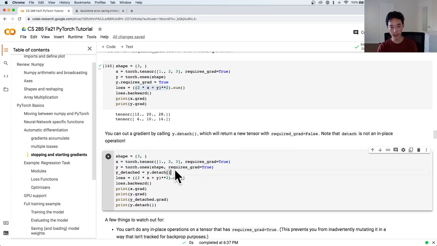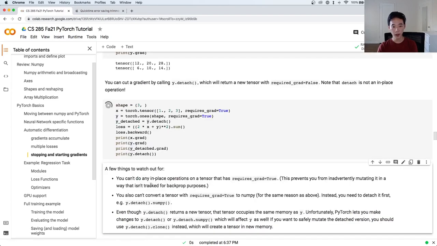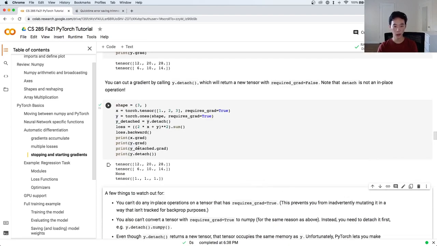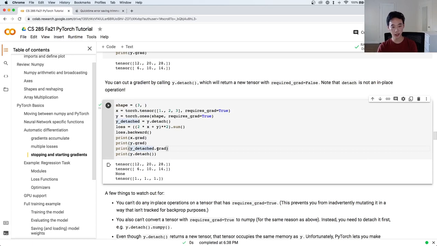So you can call y.detach, and that's not an in-place operation. It's going to return an entirely new tensor that doesn't have requires grad equals true. So the original y is actually still staying the same. But now, if you call loss.backward, you notice that y detached doesn't have its grad populated.